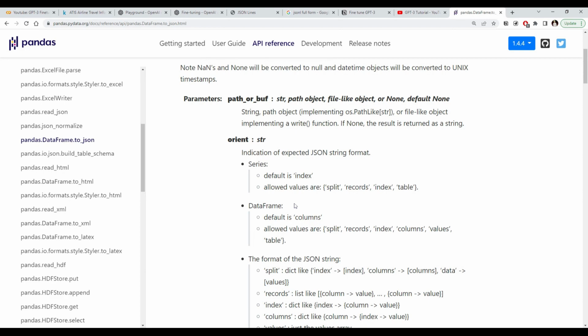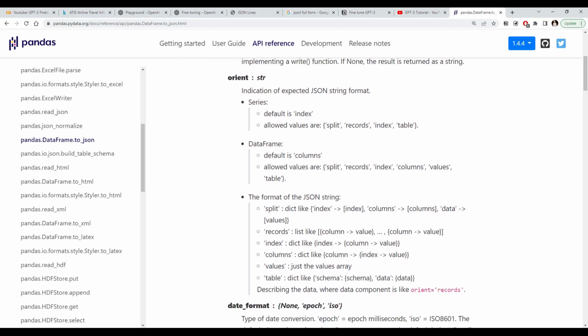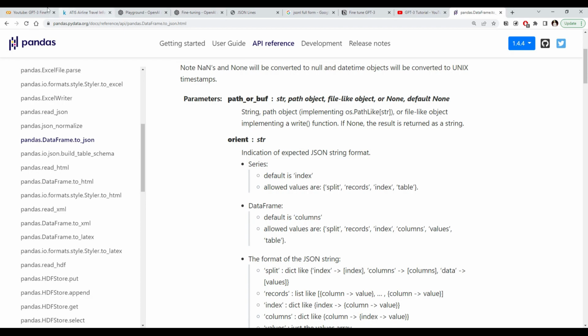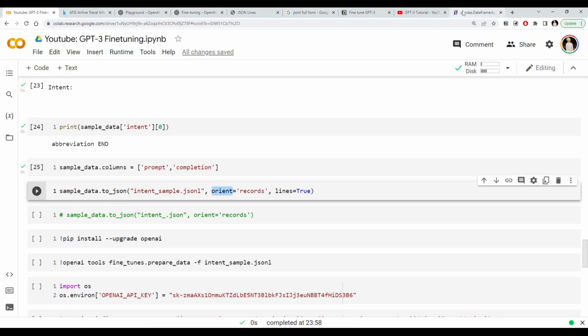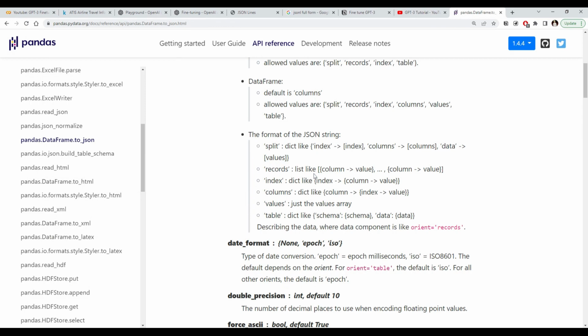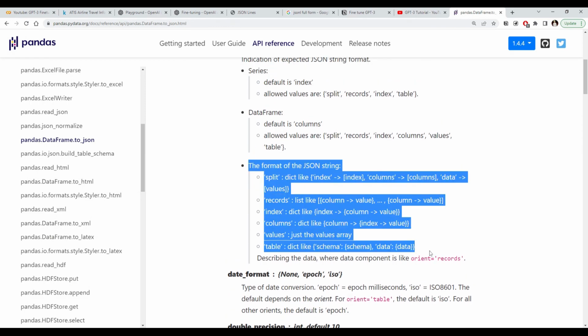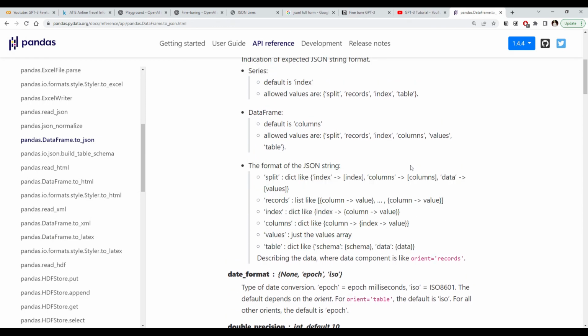And it has an important parameter, which is orient. Depending on what you use for the orient, it generates the record format. Currently we use the thing called records. We need to orient as records so that each row will come as a dictionary kind of structure. You have a key and the value. This is what we require: a prompt and its value, the completion and its value.